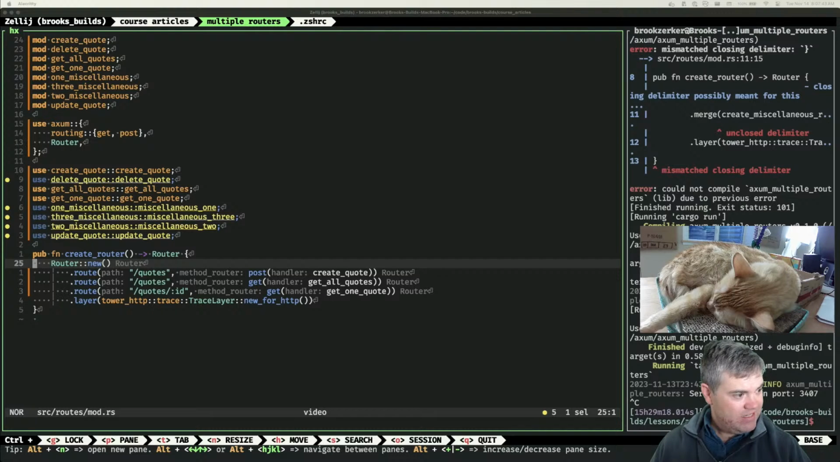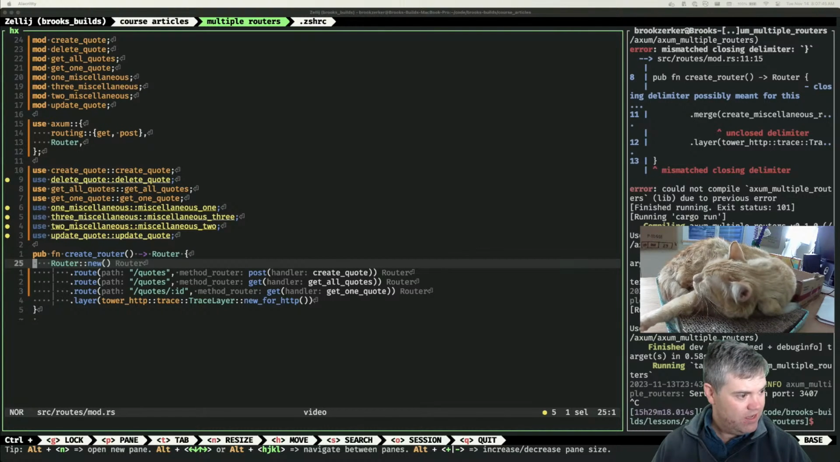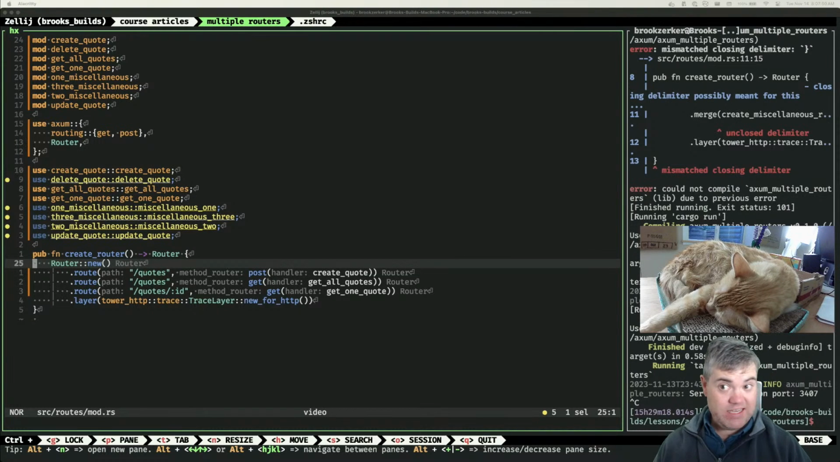What do you think about Actix Web? I haven't used Actix Web since before 1.0, but I've heard it's good. That would be my other. So Actix Web and Axum are my two recommendations right now in the Rust backend frameworks.